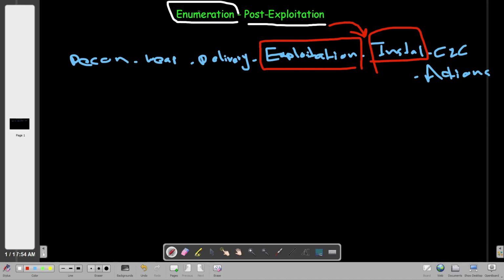What are the things that we need to enumerate? First, when gaining access to a machine, the first thing that we have to enumerate is the current user ID and the privileges it has. We want to understand our current privileges. That's the first thing.